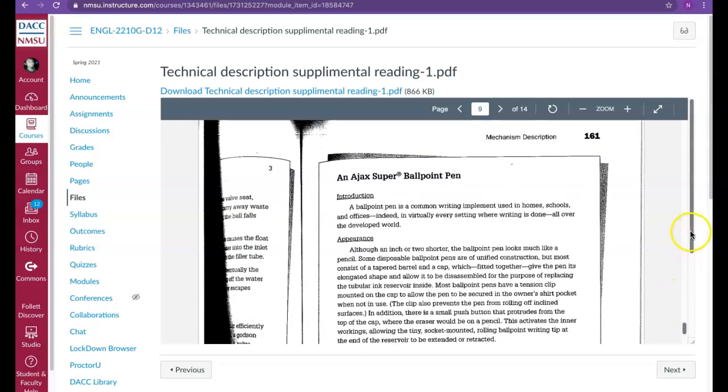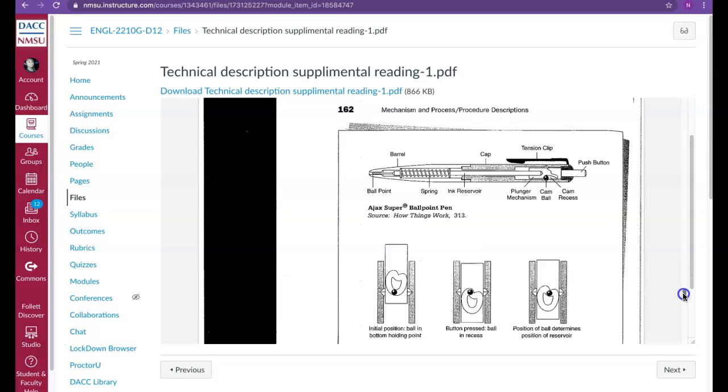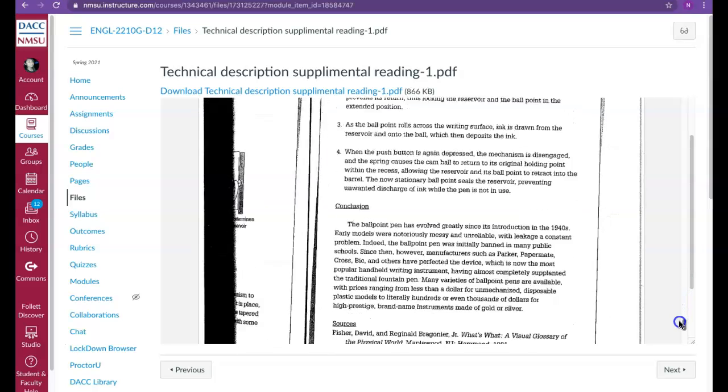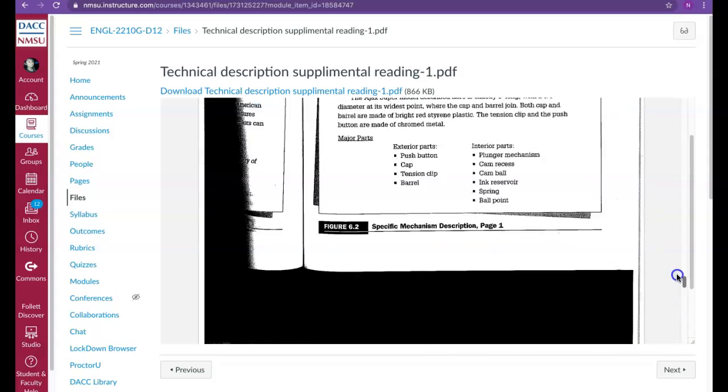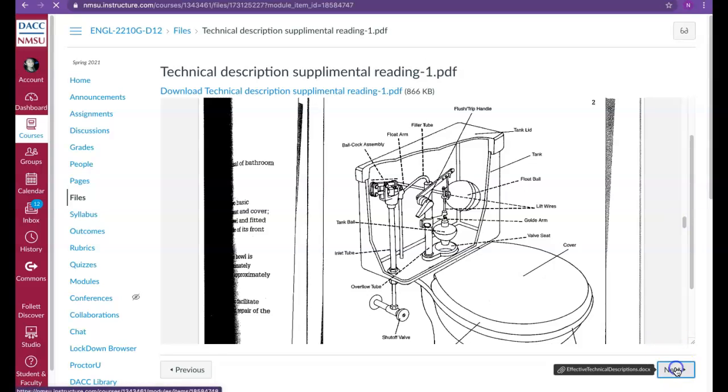And then here we have another example, which is a ballpoint pen. Notice how they actually put the brand, so you can title your description after the specific brand. Like if I'm writing about a Hot Tools curling iron, I could put Hot Tools titanium curling iron. That could be the name of my description. So this is a really good example. Both of them are really good examples. And like I said, the pen is an object, the flush toilet is a mechanism. So definitely refer to them.